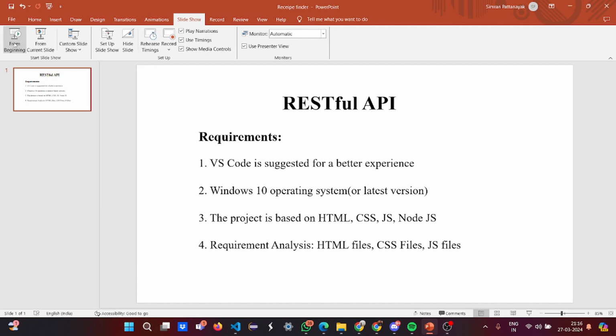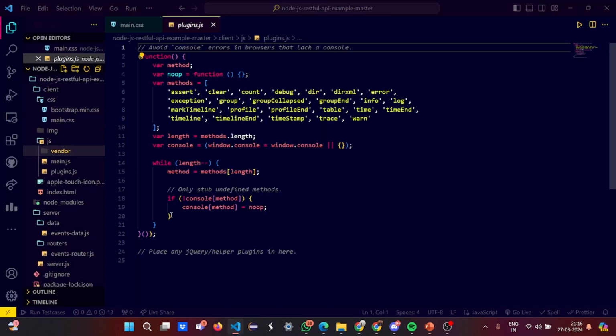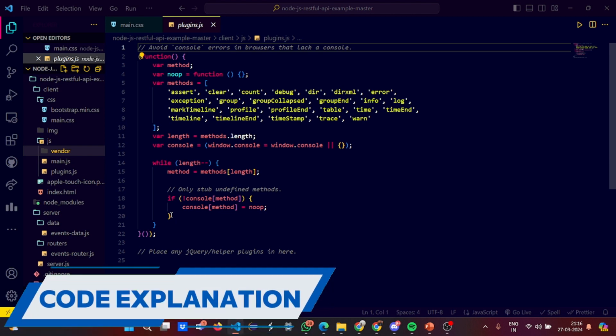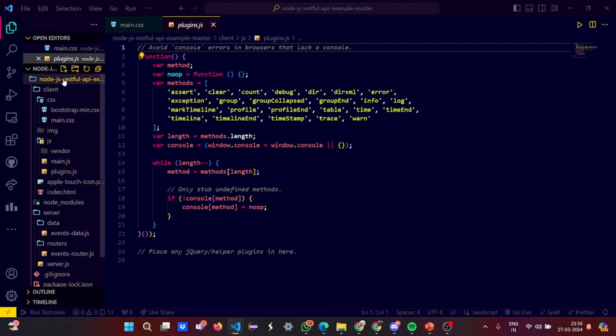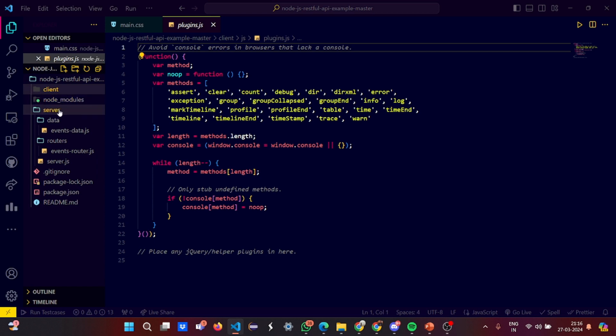So let's have a look at the project. Then we will run the code and we will get to know what we have here. First, I'll show you the outlook of the project. Okay. So we have this Node.js RESTful API, and what are the folders that we have? We have a client and a server.